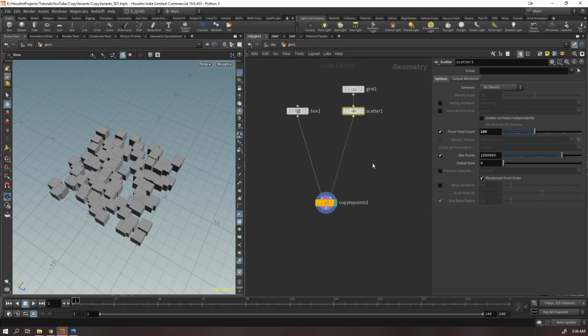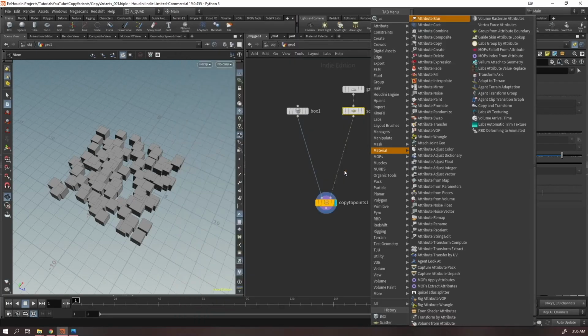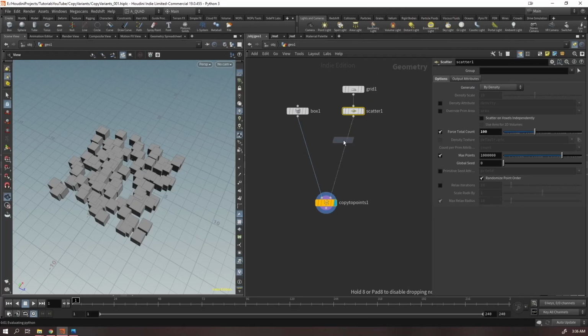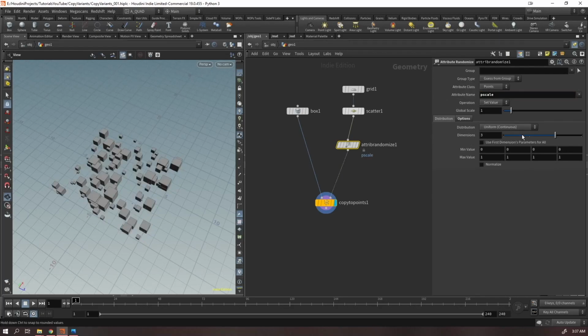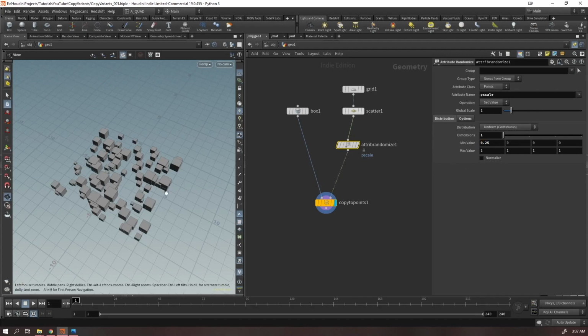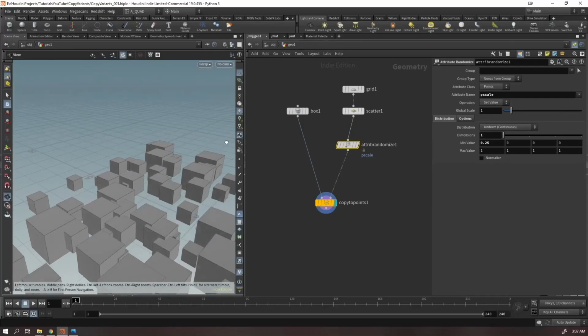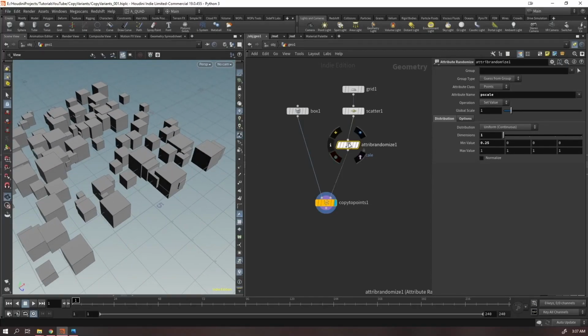You are probably familiar with the workflow. We usually add the attribute randomize, we randomize the pscale. Of course, we can also randomize the color. As you can see, by default, it puts down a Cd attribute. We bring this down to 1, maybe a minimum value of 0.25, something like that, and we get our shape. Great.